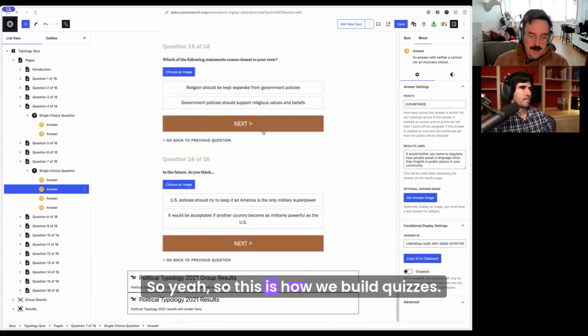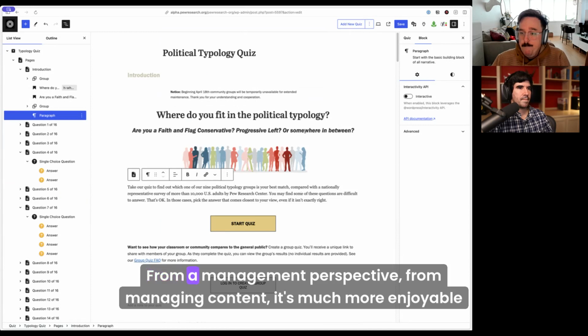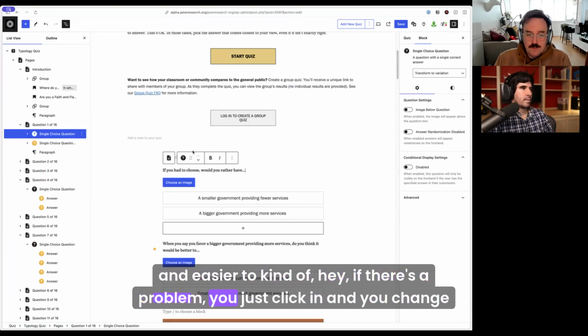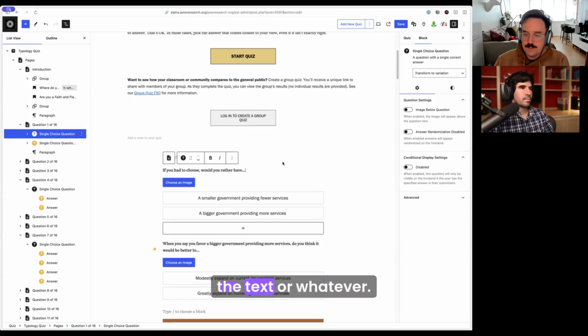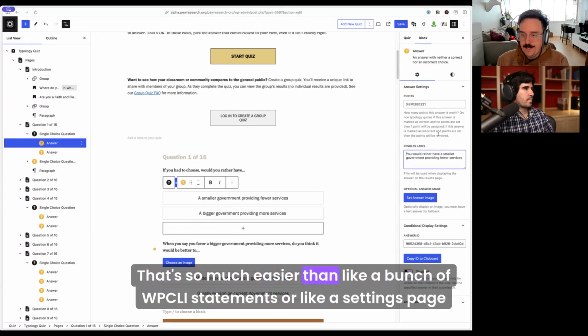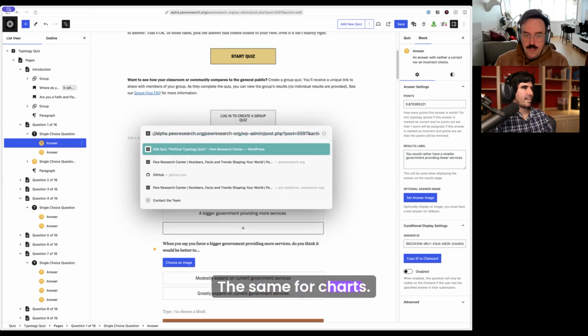So this is how we build quizzes. It's very visual. From a management perspective, from managing content, it's much more enjoyable and easier. Hey, if there's a problem, you just click in and you change the text or whatever. You click here, you change the answer, whatever. That's so much easier than a bunch of WP-CLI statements or a settings page or something like that, right?